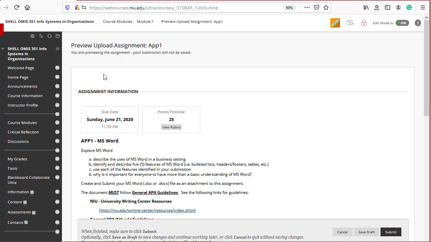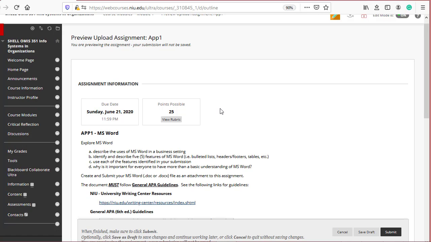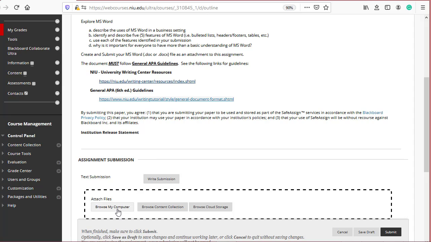In this window, you see the due date and points available for the assignment. The assignment instructions are repeated here. Scroll down and you will see the Browse My Computer button. Select this button and navigate on your computer to the file you would like to submit for the assignment.